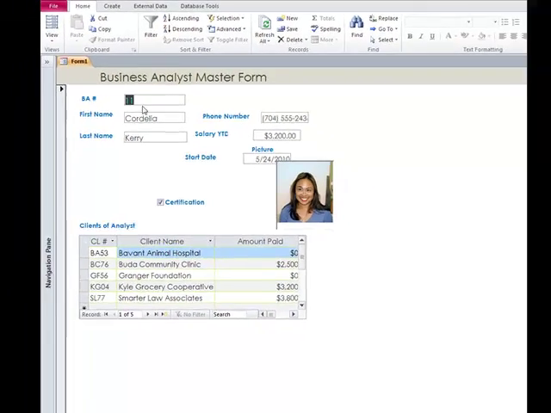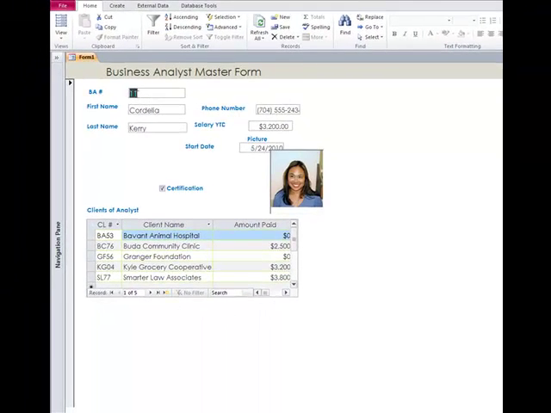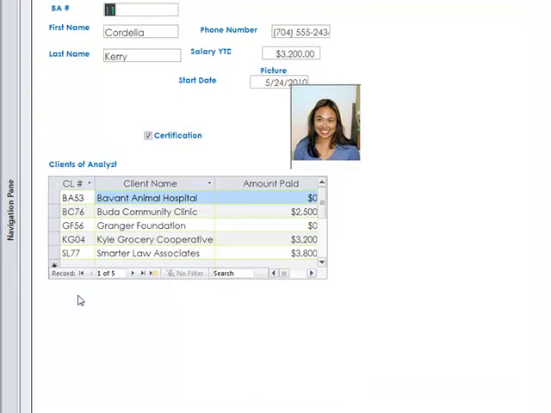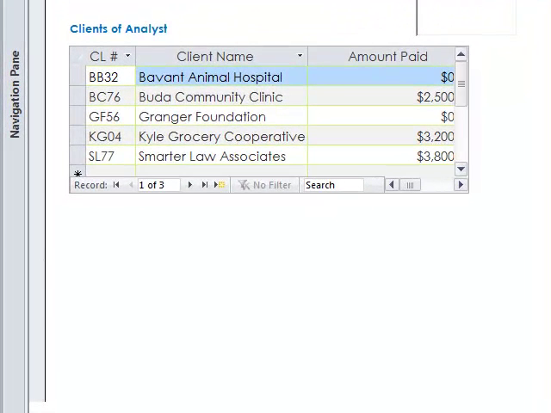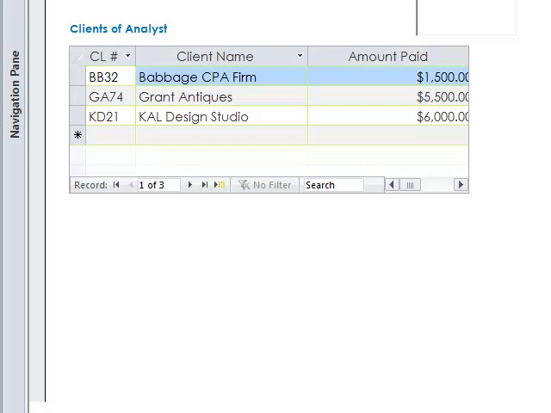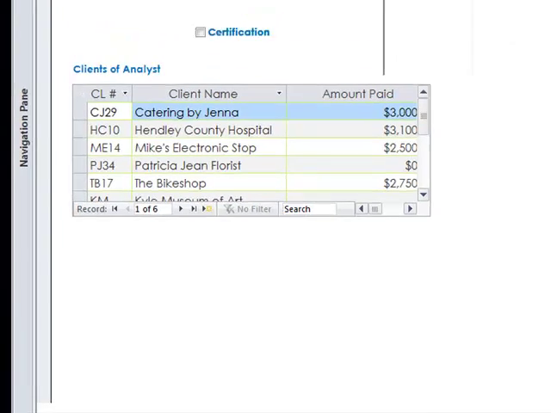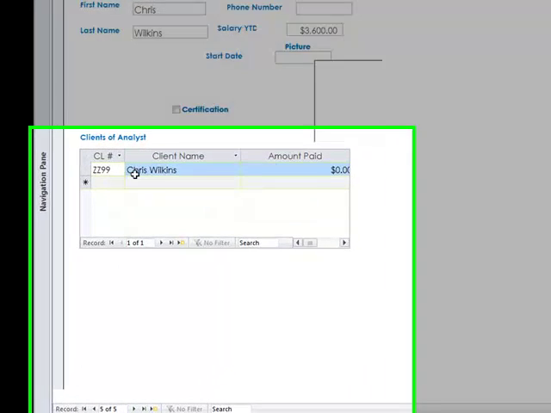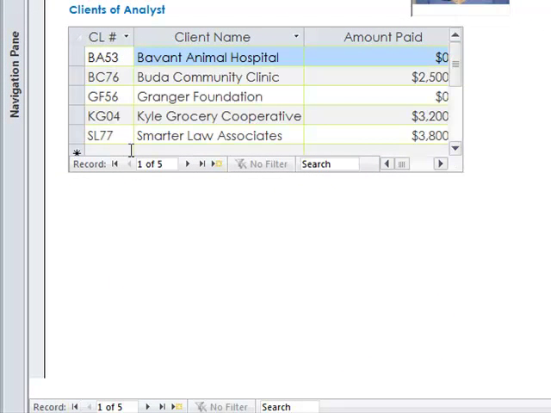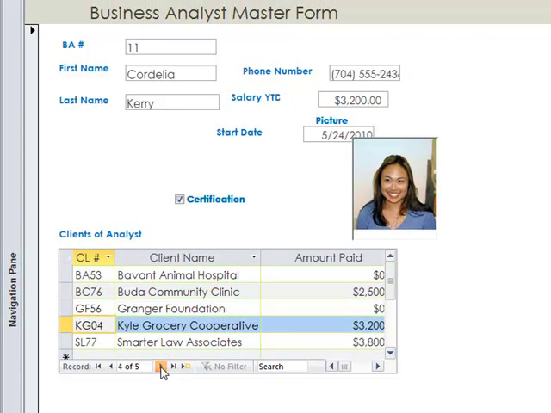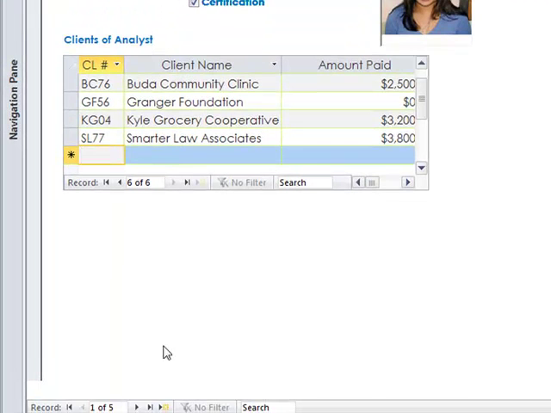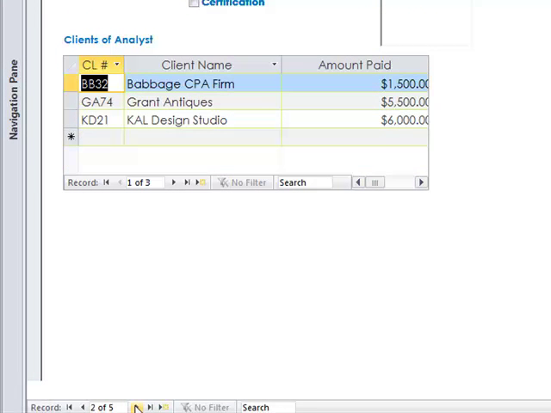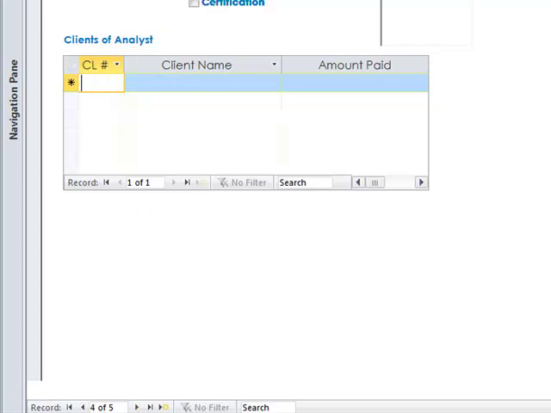So this business analyst number 11 has 5 clients. Let's look at the next. 14 has 3 clients. I'm looking at the next button. Whoops, let me pull this down. I'm going next here. Next, next. Let me go back to the beginning. These 1 through 5 are the clients, not the business analysts. The business analyst information is down here.